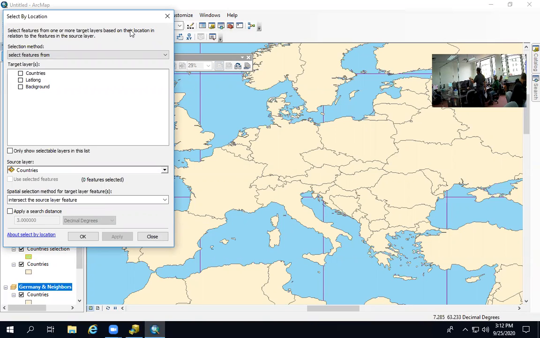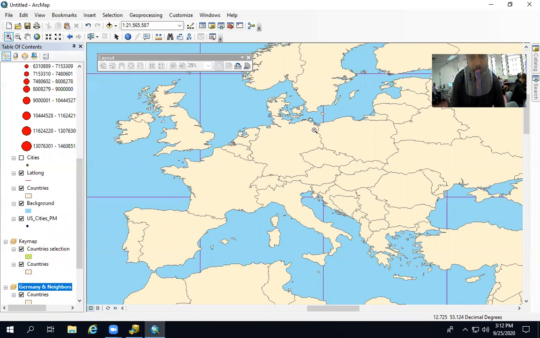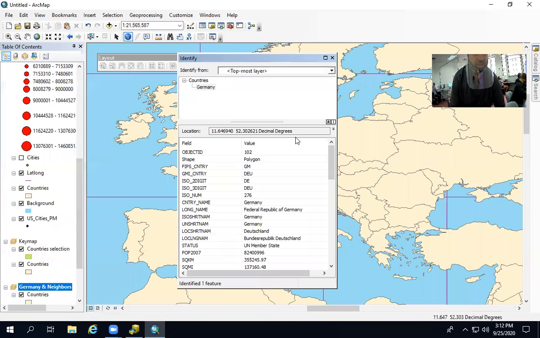So first of all, let's grab Germany, take it out, put it in a layer by itself, and then let's find its neighbors. So I'll do this with you guys. So I'm going to go here. Let's close this first. This is Germany.